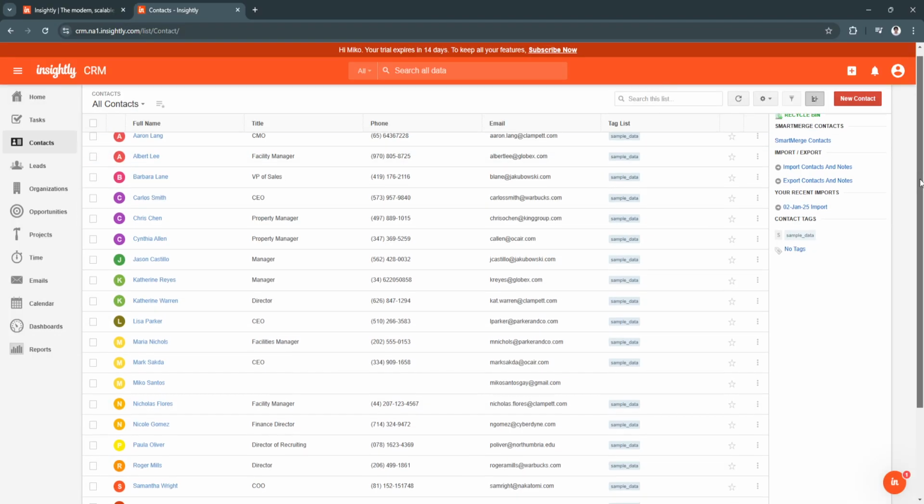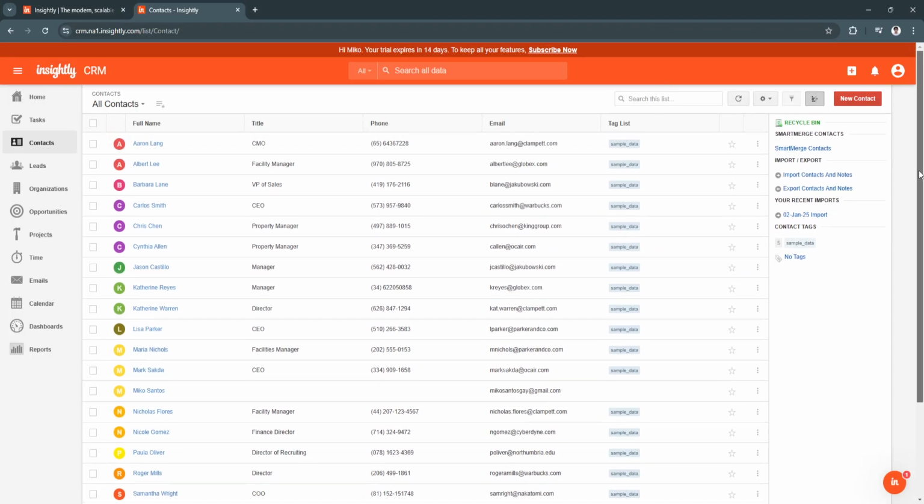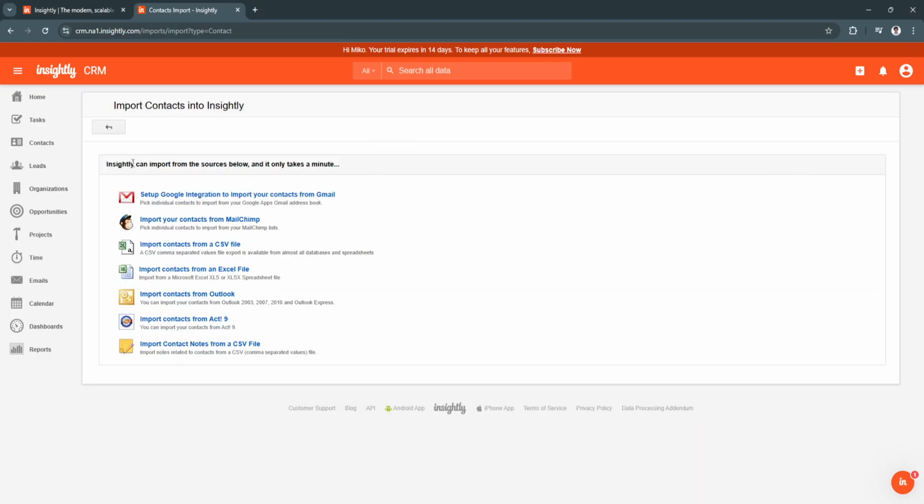So if you don't want to manually add your contacts one by one, you can always import contacts. So as you can see, there is this import contacts option right here. You can set up your Google integration to import your contacts from Gmail. You can import your contacts from MailChimp. And of course, you can always import your contacts from a CSV file or an Excel file.